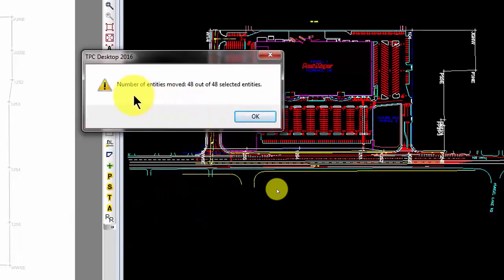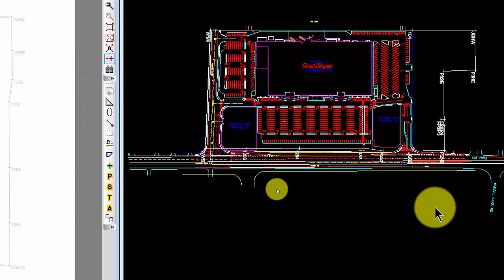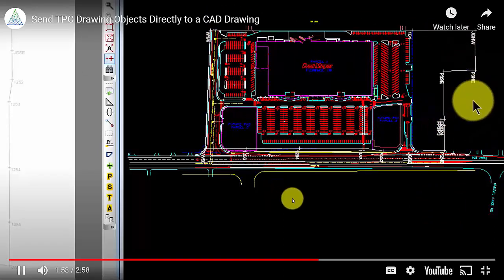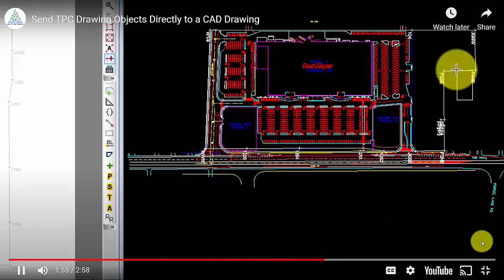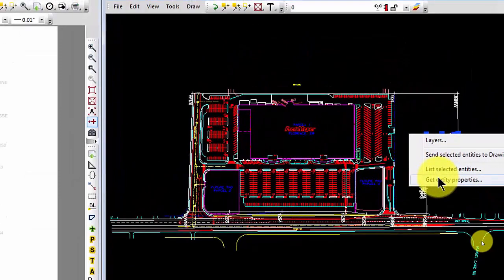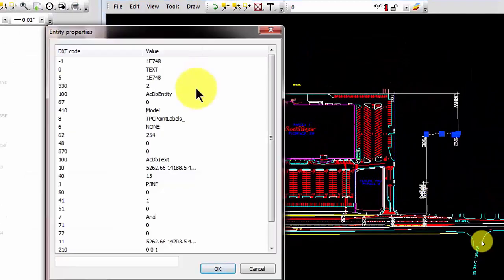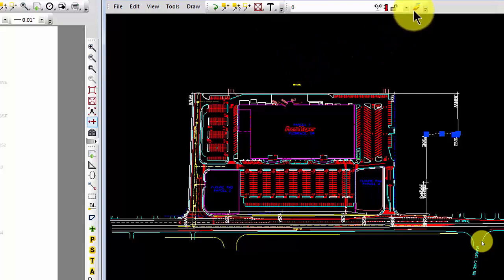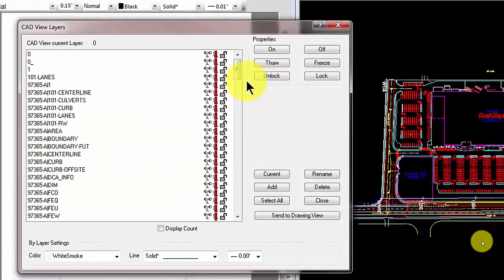So Traverse PC tells me the number of entities that were moved, 48 out of 48. So all of them were good candidates for this. And look at my CAD view now. So I've got my survey boundary in this drawing, and I could come in and take a look at it and say, well, what is this here? Let's take a look at what this is. I've got some text here on TPC point labels. So I've got some TPC layers in here, and I could come in and isolate those then.